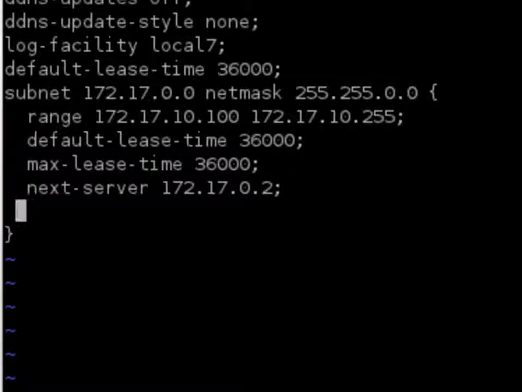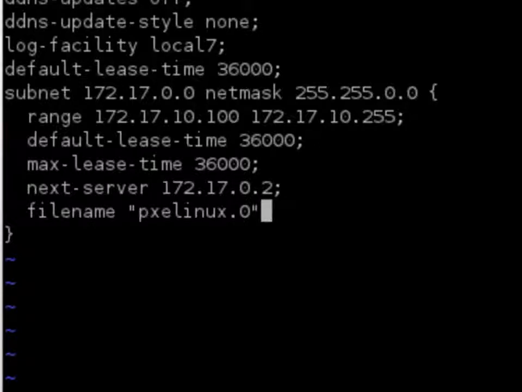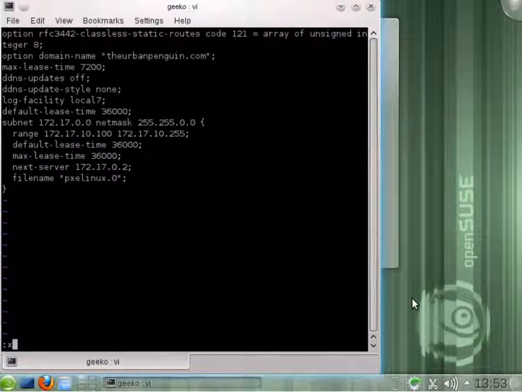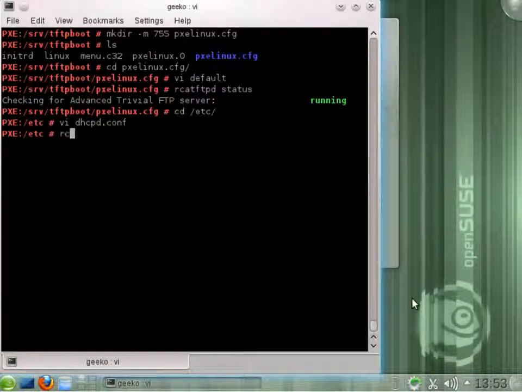So next-server 172.17.0.2, and then filename pxelinux.0. Don't forget, you end every line in the configuration of the DHCP server with a semicolon. With this in place, we can then save our DHCP configuration file, so our dhcpd.conf, and don't forget to restart your DHCP server so it rereads this configuration.